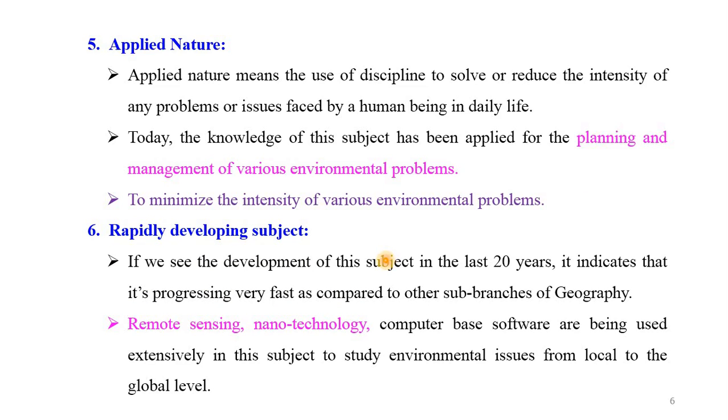Then, it is a rapidly developing subject. If we see the development of this subject in the last 20 years, it indicates that it is progressing very fast as compared to other branches of geography like climatology, oceanography, biogeography, soil geography, geomorphology, astronomy, and other branches. As compared to these branches, the development of environmental geography is definitely very large.